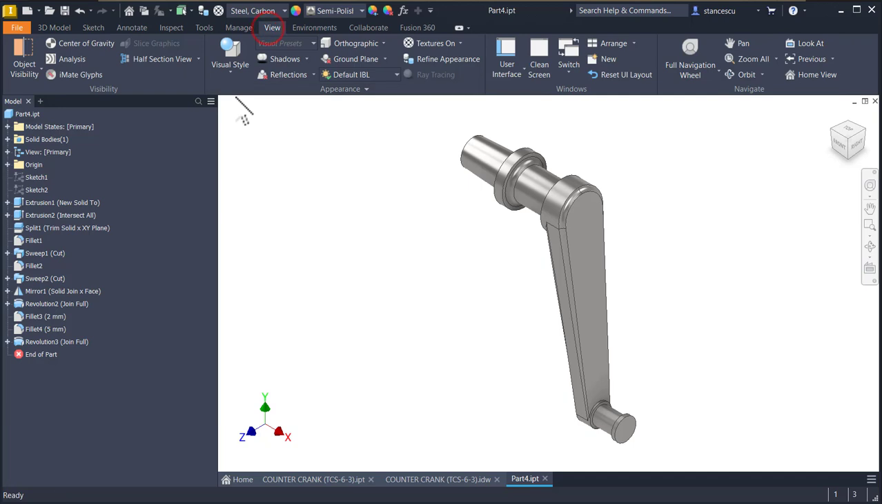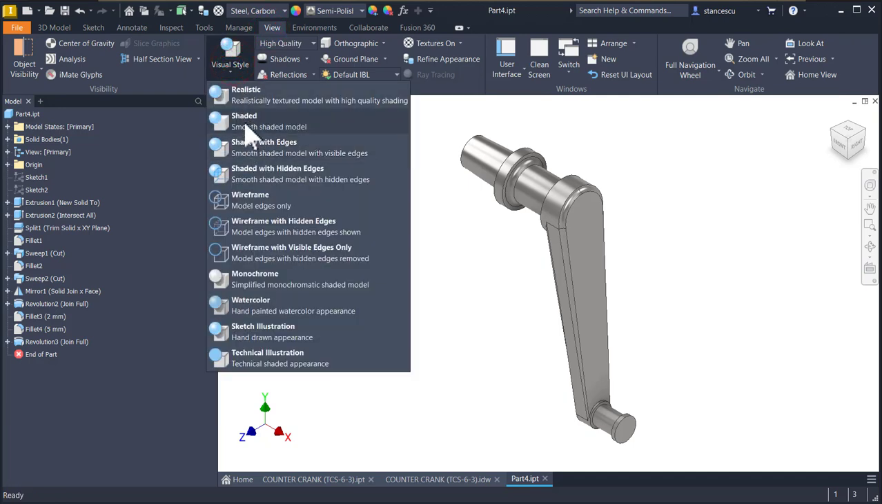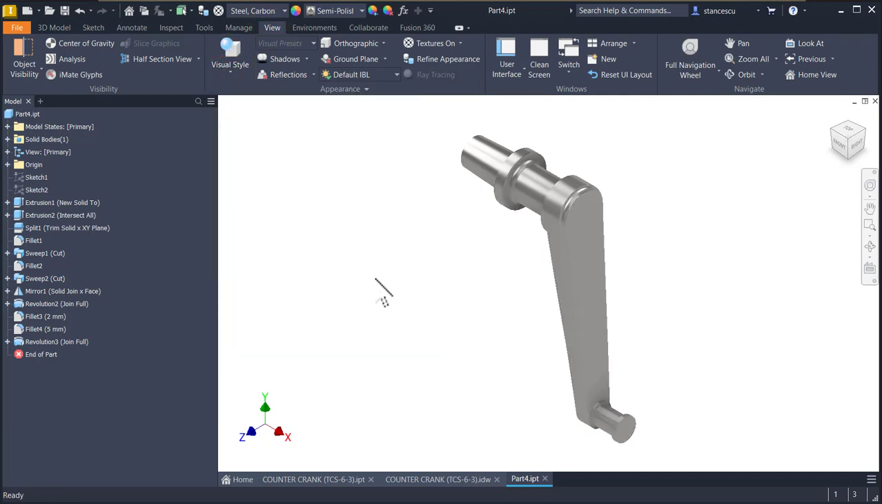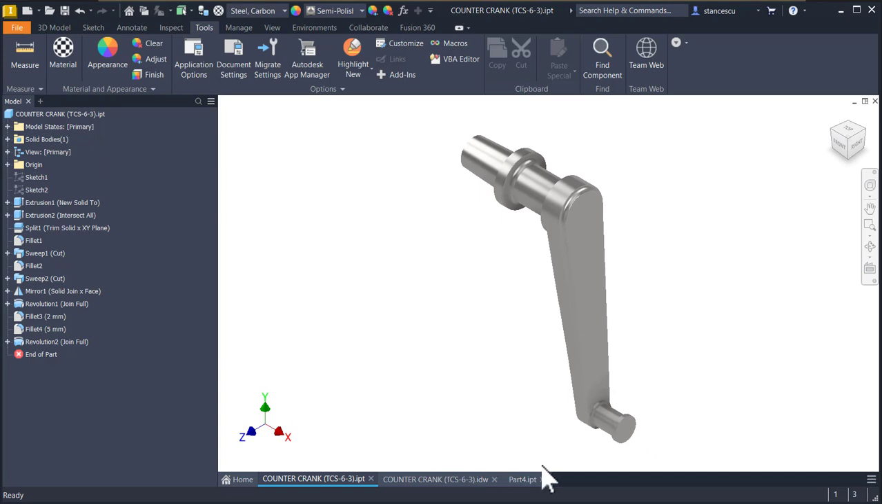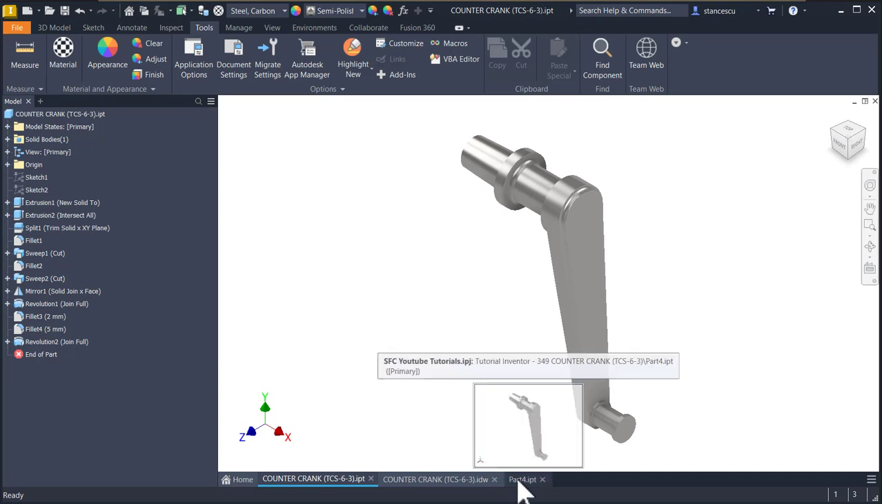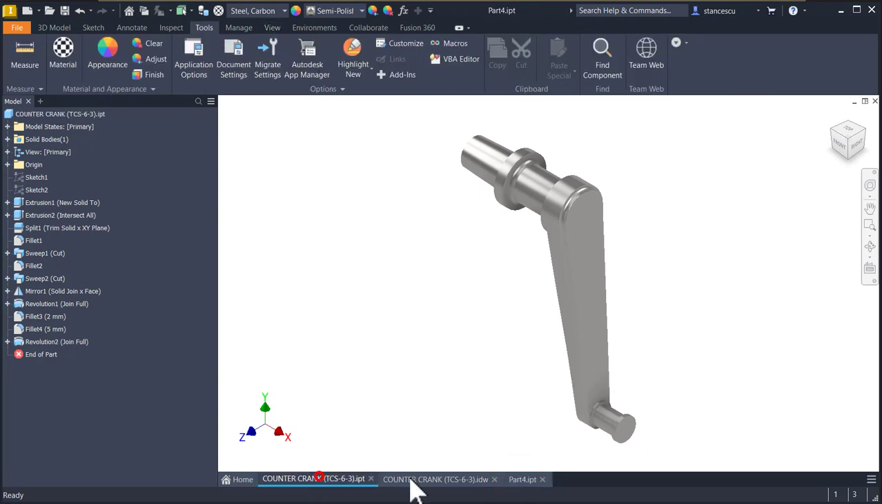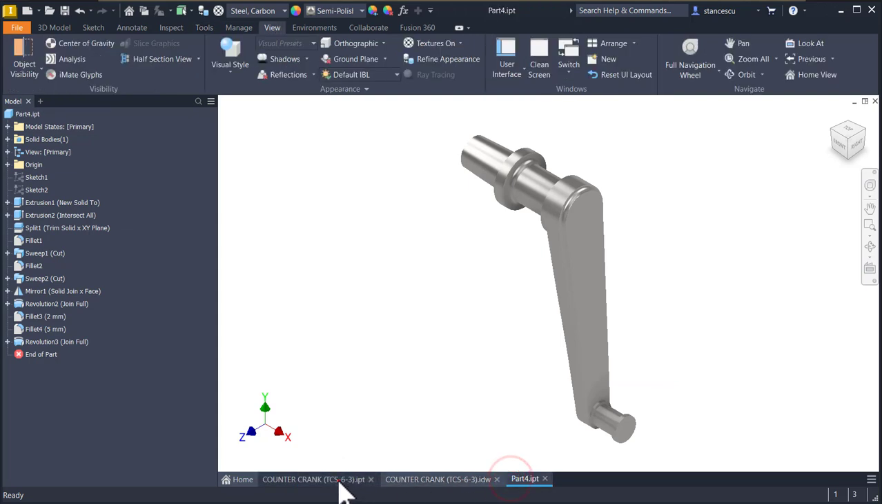If you like, you can apply shaded, and look here, I make this in another position and now we have just the same.